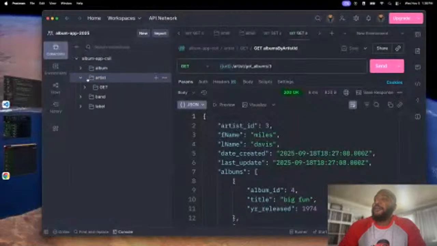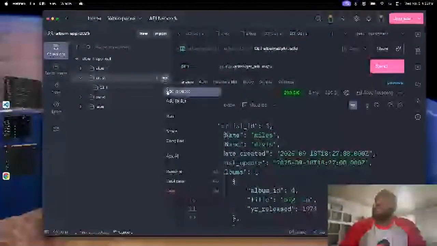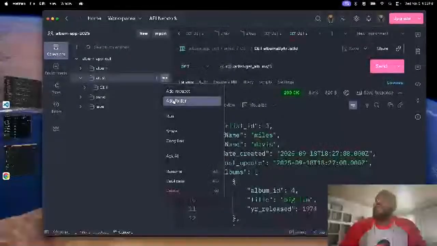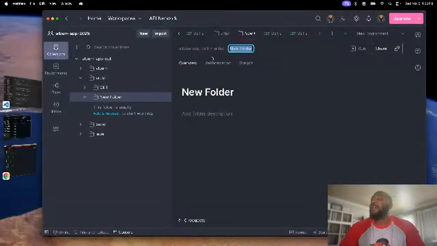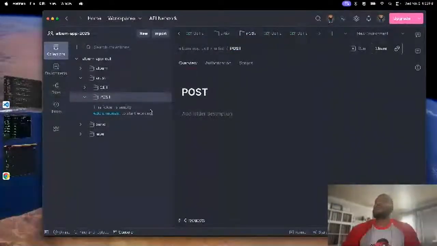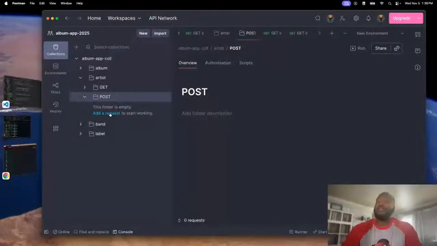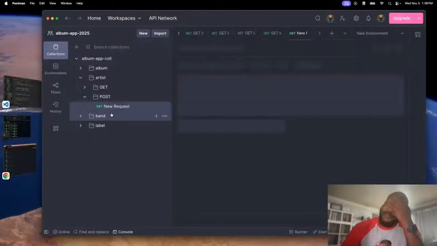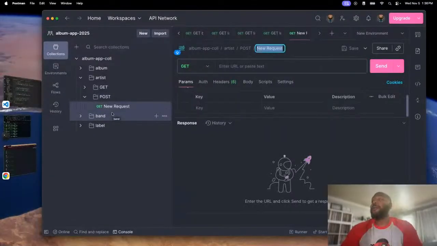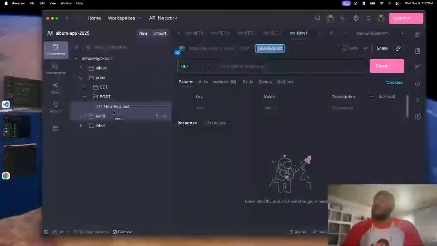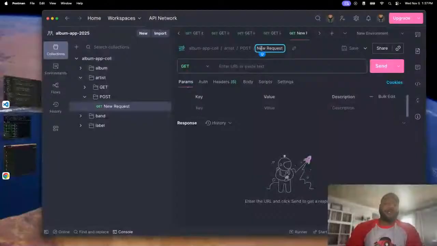In my artist folder, I'm going to add a new folder. So add folder here in artist, and again, I'm in Postman. The name of this folder is going to be post. And then I'm going to add a request here. This is going to be a little different than in our get request. So here we're going to post. All right, so I've got a new request here, and I'm going to name this one post artist.